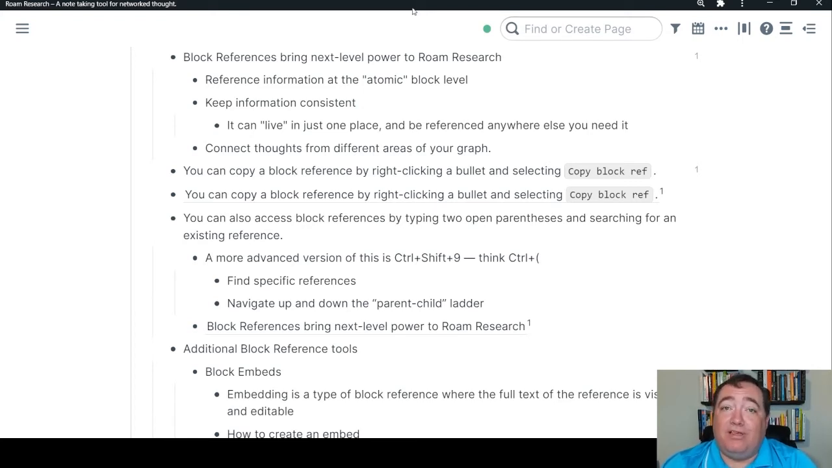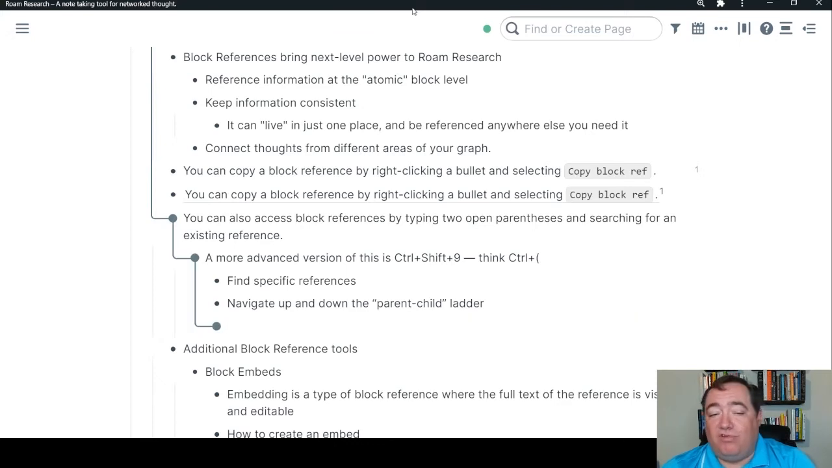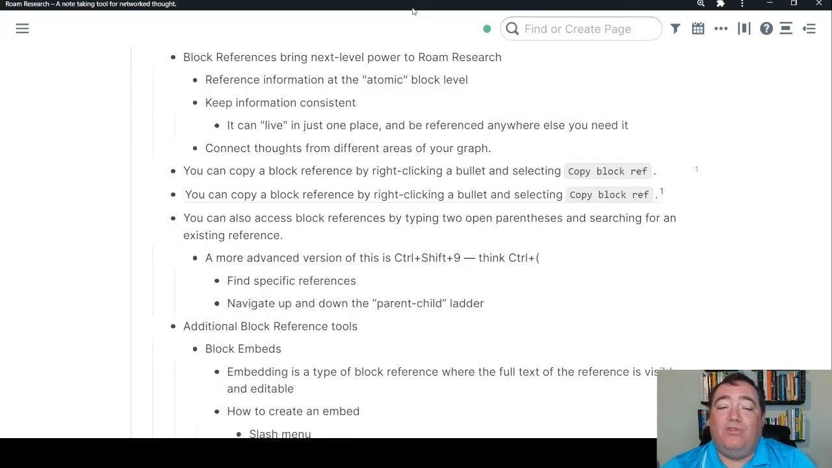The double parentheses, typing it that way, will just show you individual blocks. The Control-Shift-9 will allow you to see where it exists in the context of an existing page and other hierarchy of nested blocks. I don't use Control-Shift-9 a ton, but when you have a specific thing where you're not sure where a block is and you need to see what the path to it is, it can be a pretty powerful way of searching. So when you need it, it's quite powerful to use.